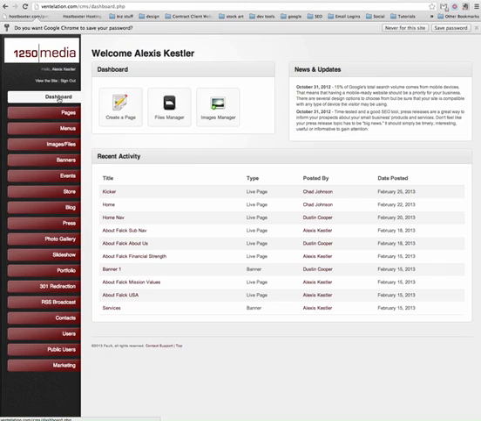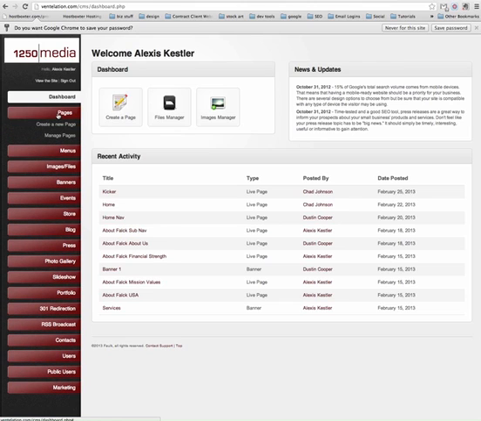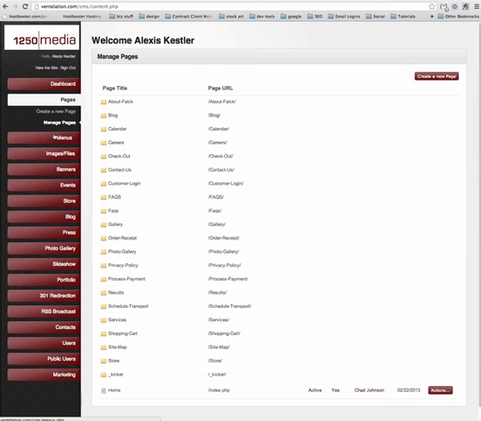So on the side you have your dashboard, which again is the page that we're at. Pages, menu, images and files, banners, so you can change those top banners. Events, store, in the event that there's a store, blog, press, etc., photo galleries, etc., etc. So mainly you'll be wanting to work in here on pages. So you can click that and it gives you a sub-menu, create a new page or manage pages. So let's just go manage pages.